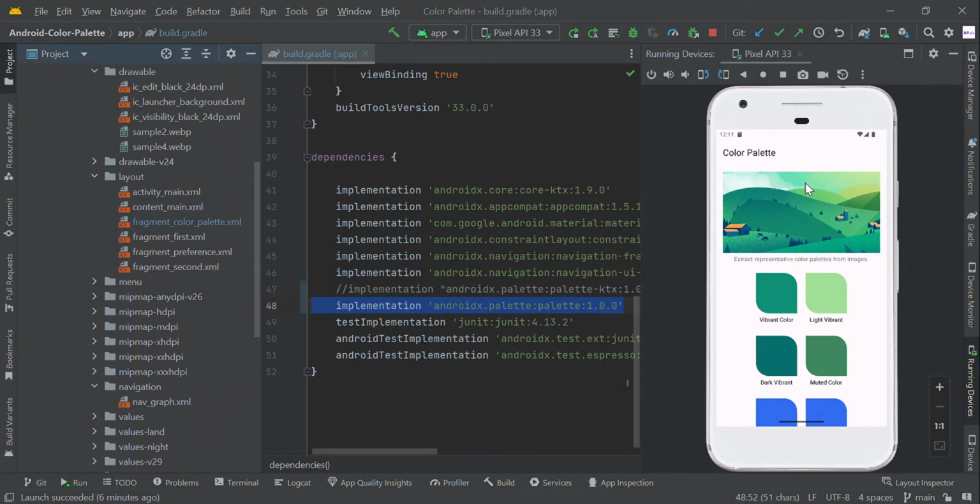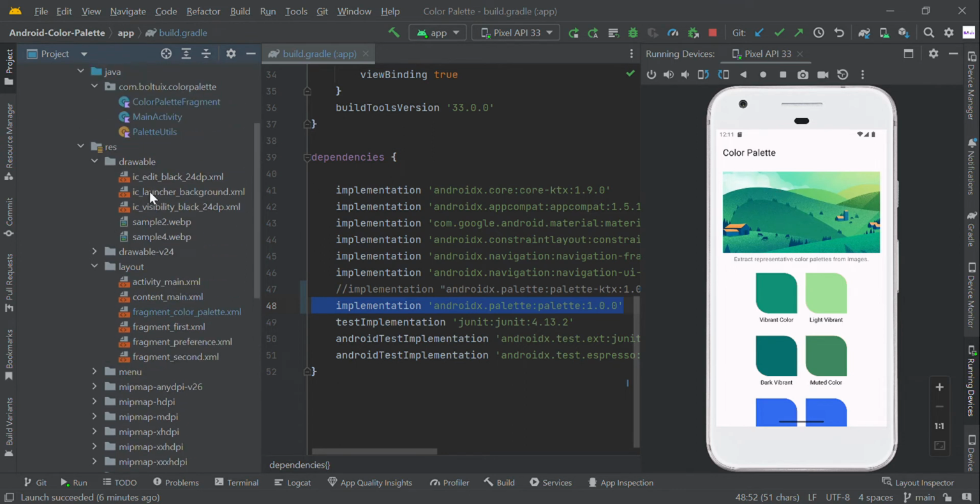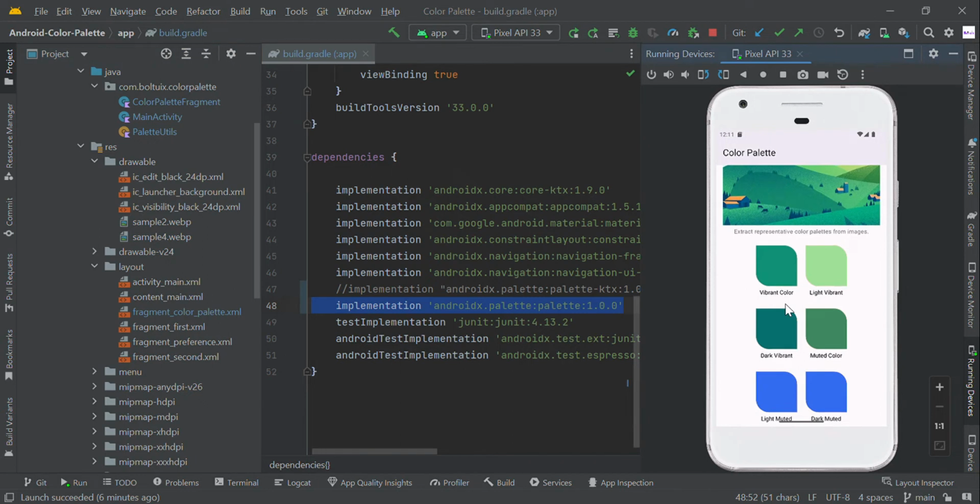Then you have to add some image in your drawable folder. We are going to extract vibrant and muted colors from this image. Basically, we can extract 6 types of color like this. I'm just showing a demo of how to extract these colors.